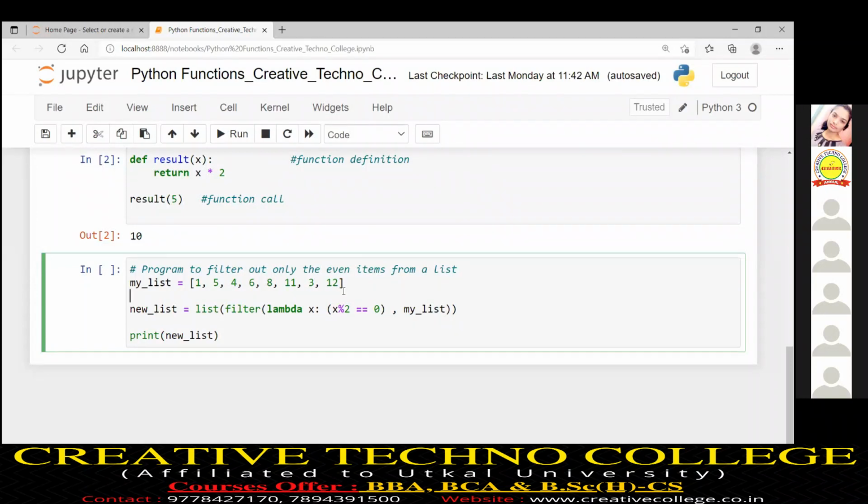So using a lambda expression, how will we do it? First of all, just see the inner portion, the lambda expression first. The lambda argument is x. Currently we studied the syntax of a lambda expression: lambda argument colon expression. The expression is only one, but arguments may be several. So x is the argument, this is the expression, and this is my logic: x modulo 2 double equals 0.